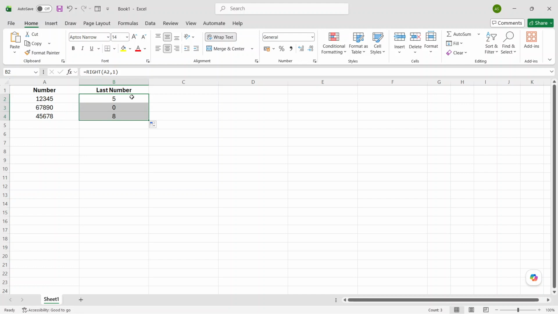That means each number in column A will return its own last digit in column B, which saves time and reduces the chance of mistakes. And that's it. You now know a quick and reliable way to get the last number from a long number in Excel using the right formula.